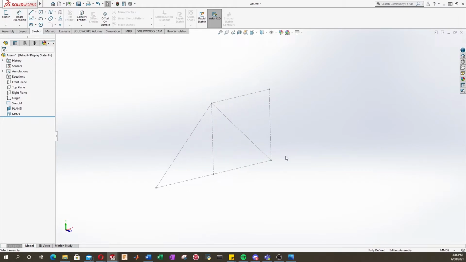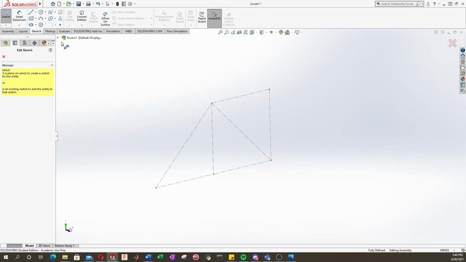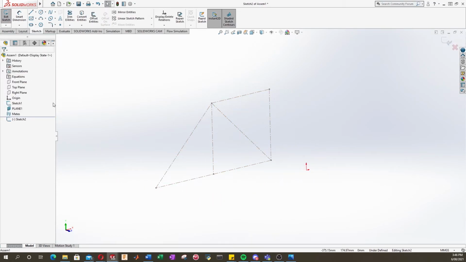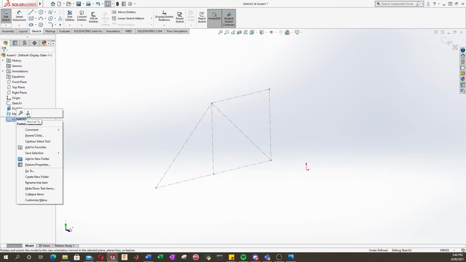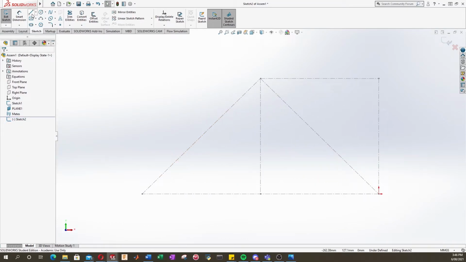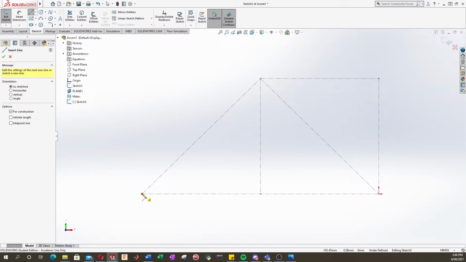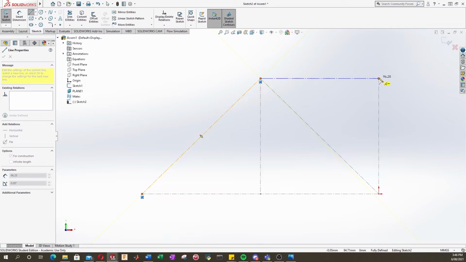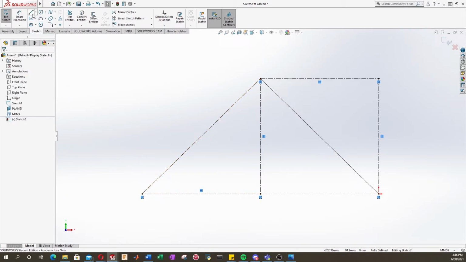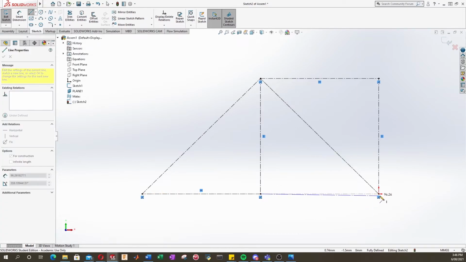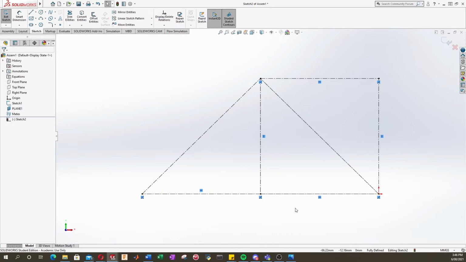Now what we want to do is sketch our second part of the truss on this new plane. So we'll click Sketch, open our timeline and select the plane. We can right click our sketch here and select Normal to, and now we'll just draw over the lines using construction lines. And by attaching all the points together, it's going to be fully constrained to the other sketch. And we have all black lines here as well. So now we can exit this sketch.